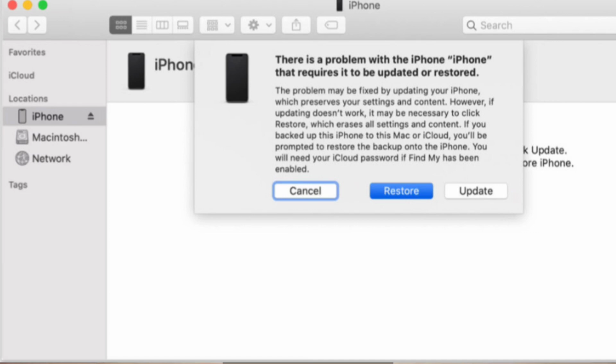Wait for your computer to download the software for your iPhone. Follow the on-screen prompts to restore your iPhone. Once done, go through the initial setup to restore your data and your iPhone should now be unlocked.